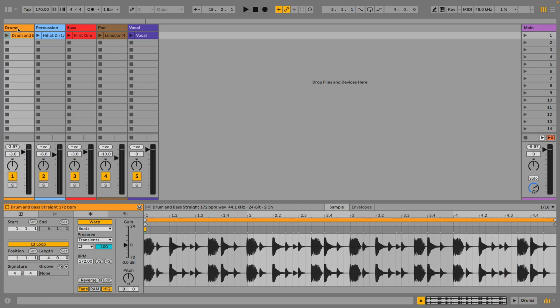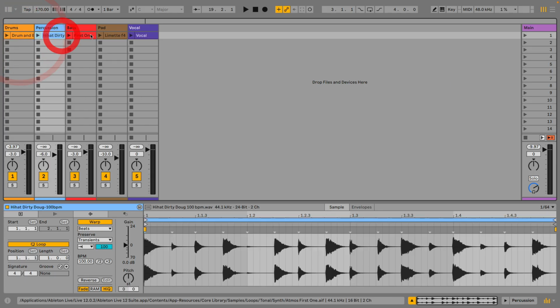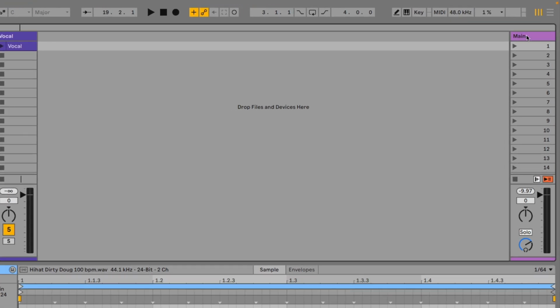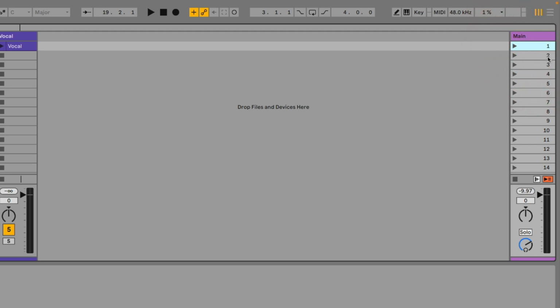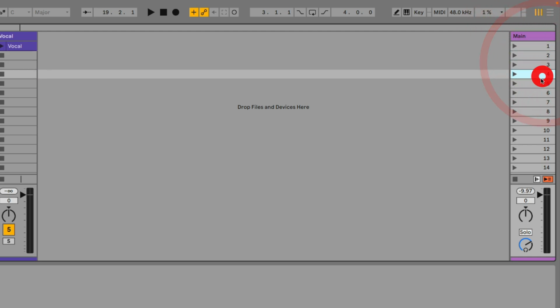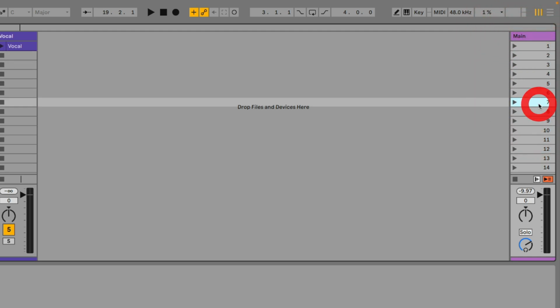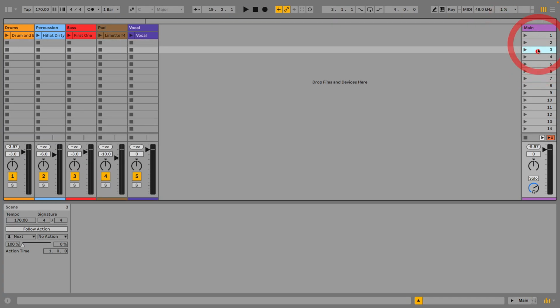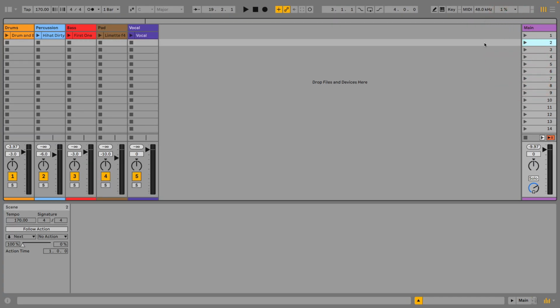So the vertical columns here are called the tracks, right? These horizontal rows, if we look across from left to right, these are called scenes. And if we look over here on the main track, we can see the scenes are numbered here: 1, 2, 3, 4, 5, 6, etc. And as I click on a scene, you can see it gives us this bluish, whitish highlight over the scene. It's just highlighting all of the stuff that's lined up in that row.